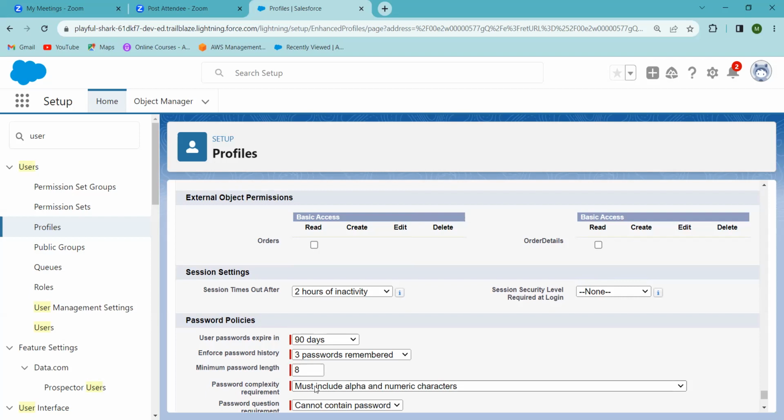Okay. And password complexity requirements. And here, how you require that passwords.